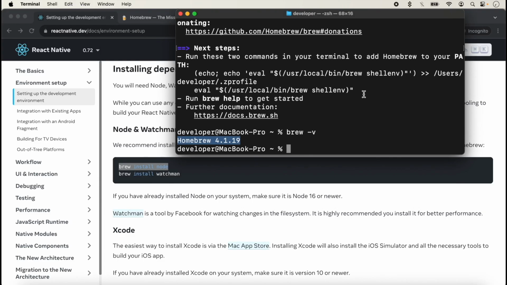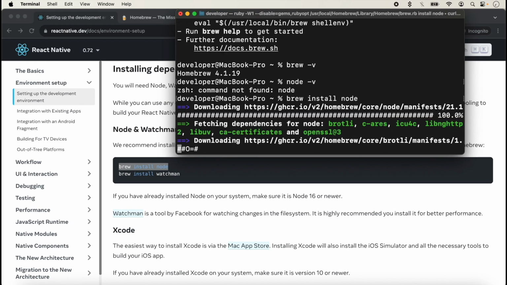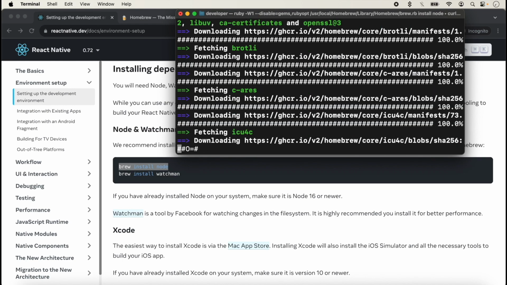First of all, we will check whether Node is already installed in the system or not. For this, we check the node version here. Basically, Node is also not installed in the system. So with the help of this command we will install it. We will just copy brew install node and press enter. It will take some time to install Node.